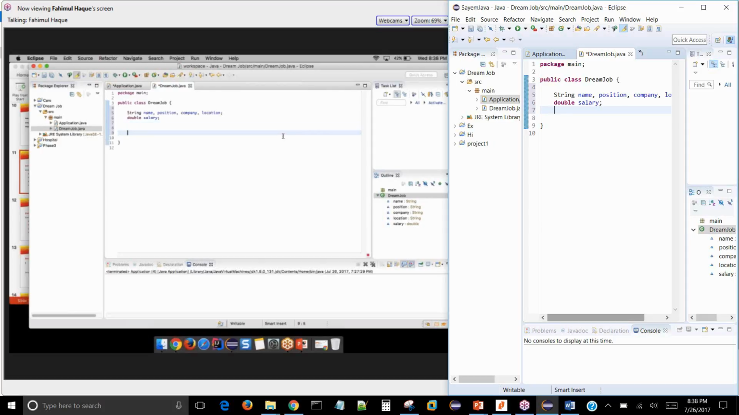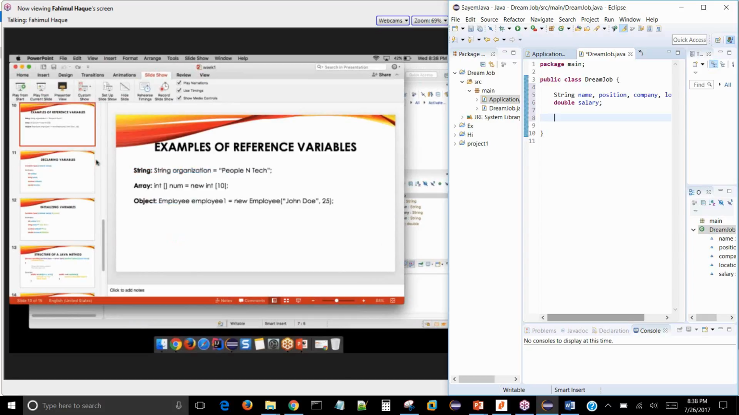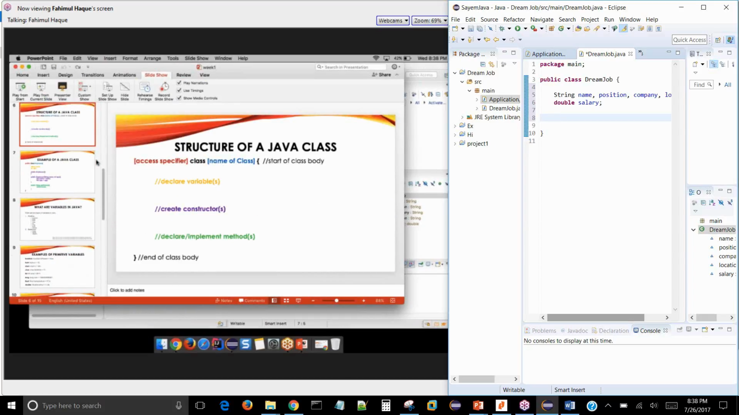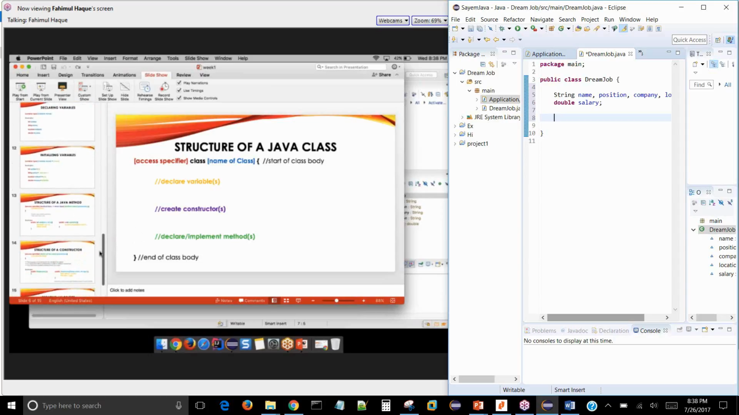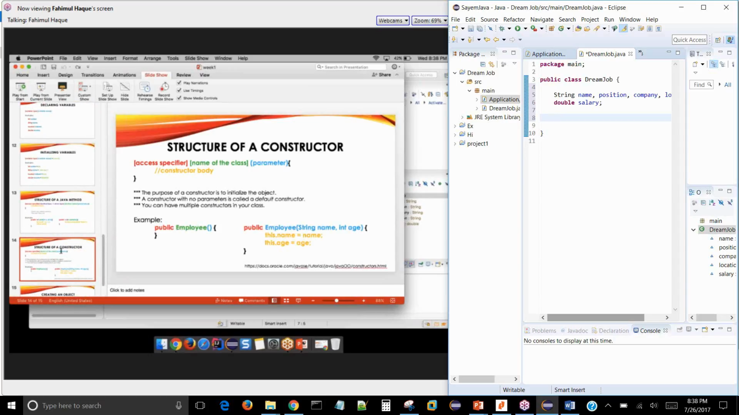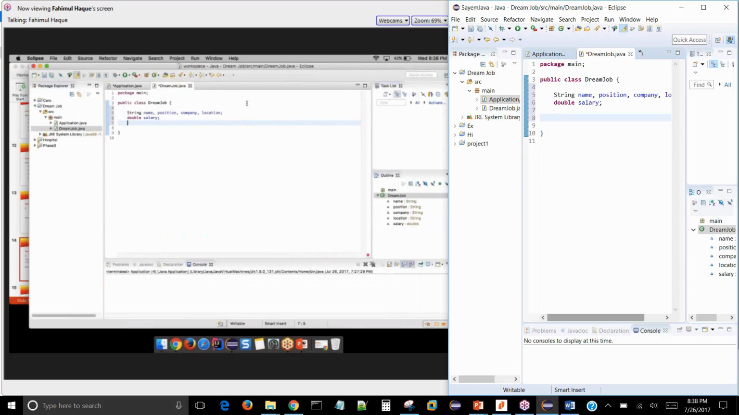That's good enough. Okay, so if you go to my PowerPoint, let's look at the structure of a Java class. So far we have the class name, and we already declared our variables, right? What's next? We need to create constructors. This is how you create a constructor. Remember, the purpose of a constructor is to initialize the object. So how would we create our default constructor here? How would you guys write it down?